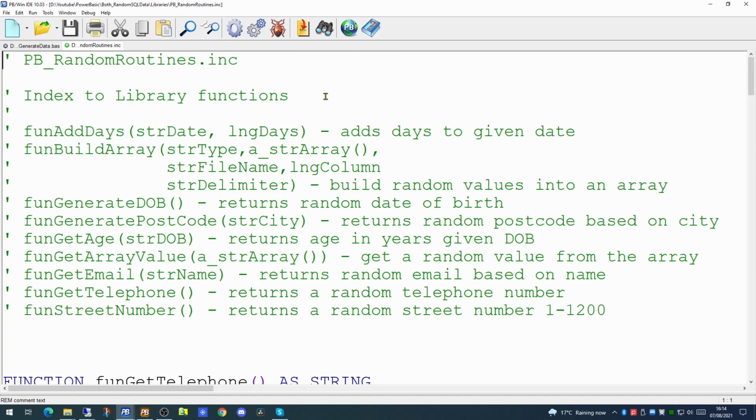This library has a number of functions. First of all, to build the arrays based on our CSV files, and then to generate a number of different fields based on the data within those arrays. Since this is all function-based, you can quite easily see how you can extend the functionality to generate data for other fields containing information that you wish to randomly generate.